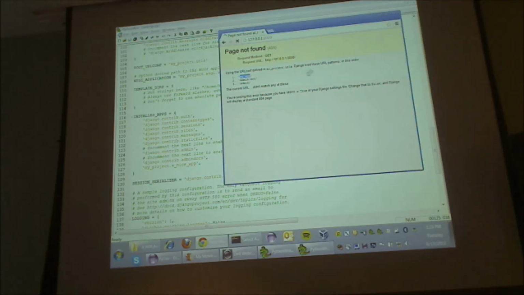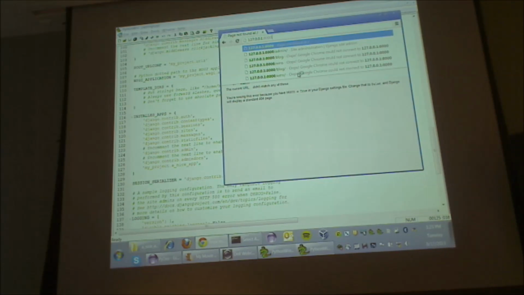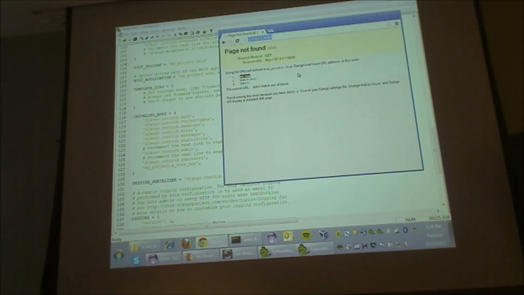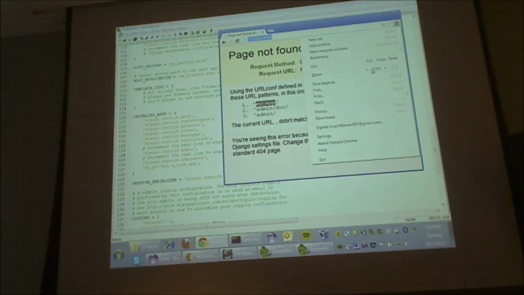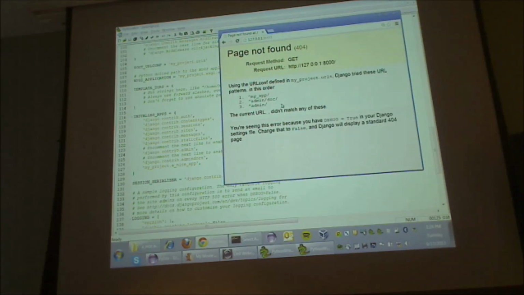Hard to read? How do I do that? Scroll mouse, control mouse wheel. I don't know how to do that from here, so I'll just do it manually. Here we go.